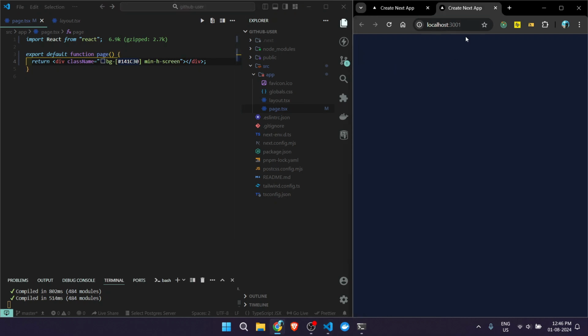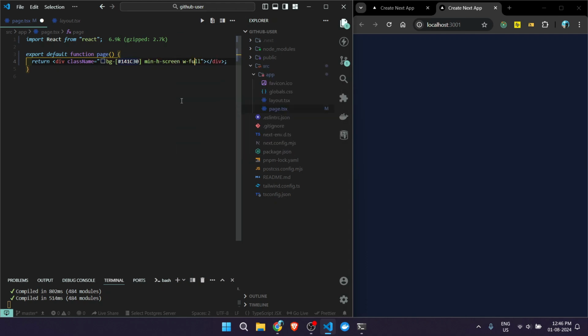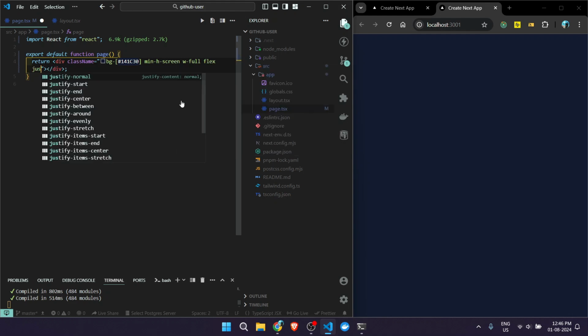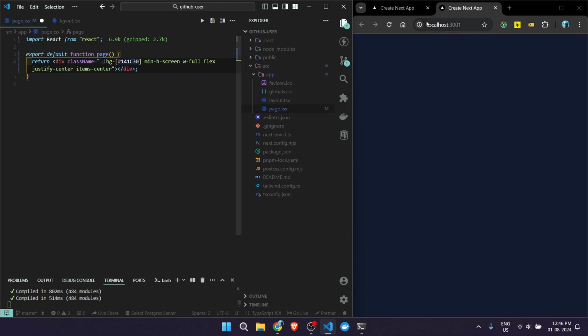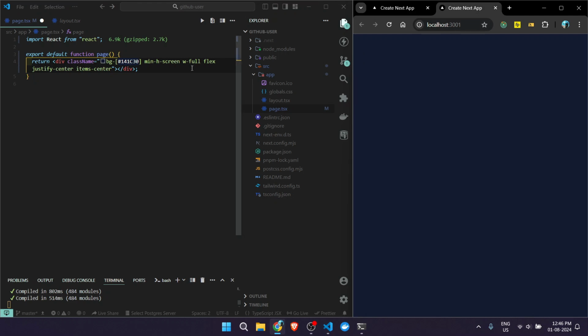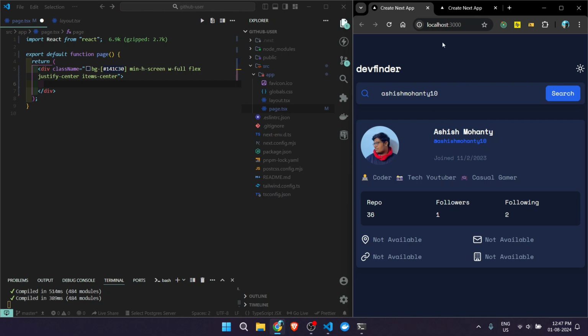As this is our parent div, we can give a width of full and display flex. So we write flex, justify-center, items-center, as our contents will be centered, as you can see here. All right, now save this. Okay, now we can start creating our header.